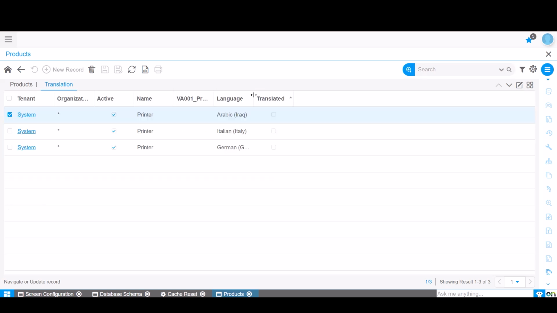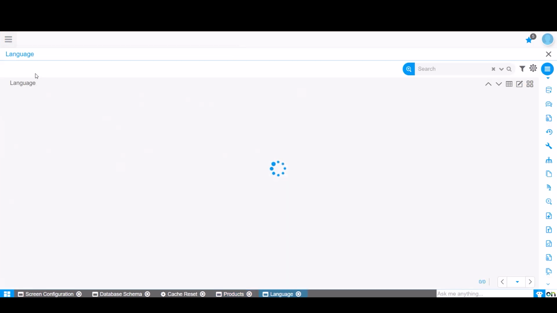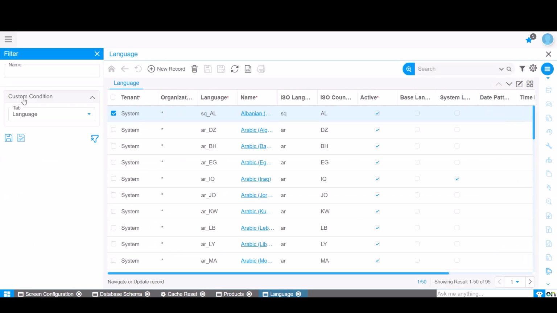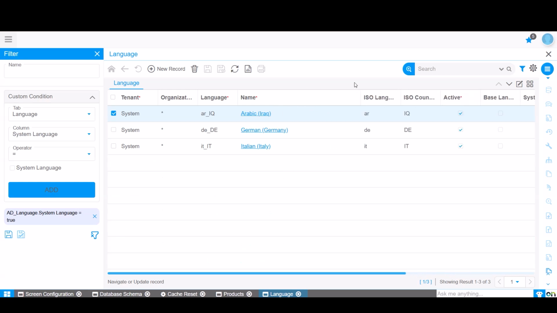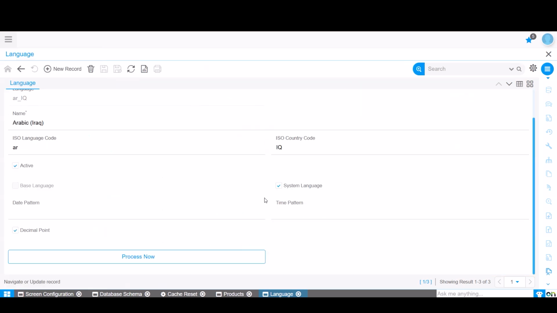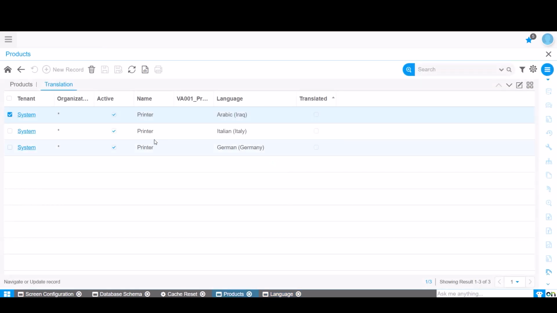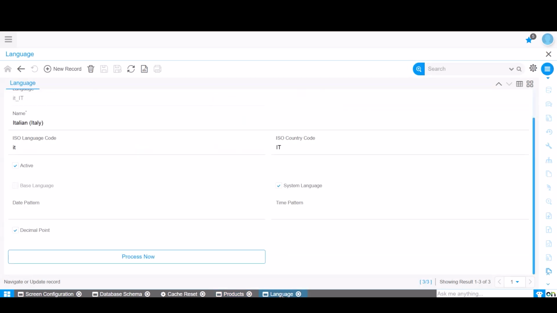All 3 languages, Arabic, Italian, and German, are displayed for printer. This occurs because the System Language checkbox is true for these languages. To verify this, search for the Language window. Applying a filter for System Language as true will show all records where the System Language checkbox is enabled. You will observe that these 3 languages are marked as system languages because their checkbox is true. This is why, by default, the printer name, which is the name of our newly created product, is automatically copied for these 3 languages. You can also add an additional language as needed.